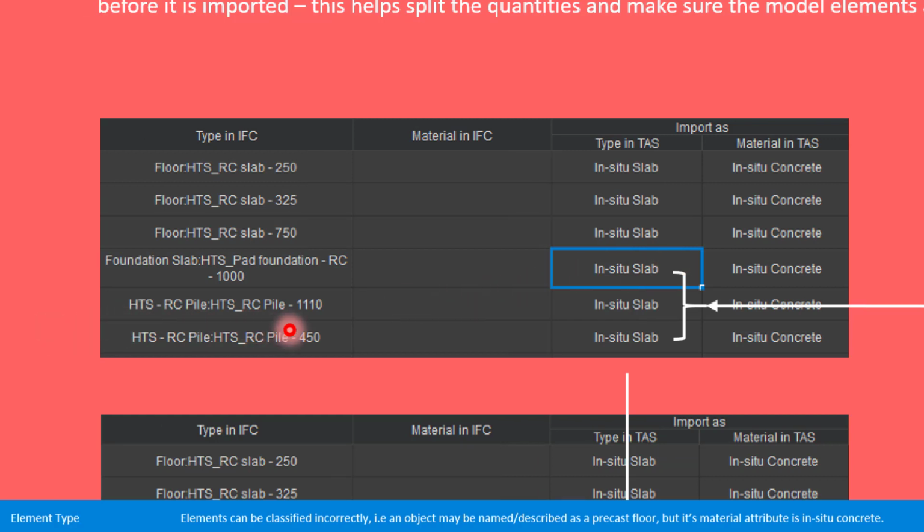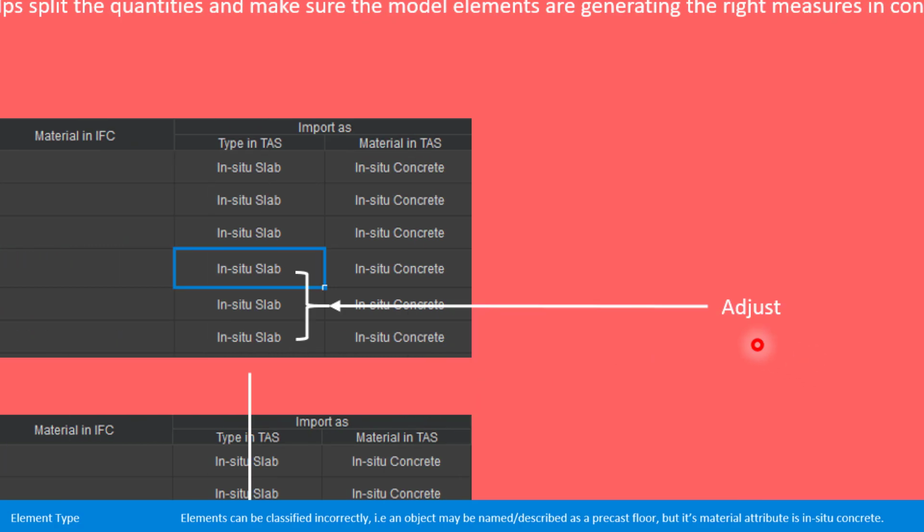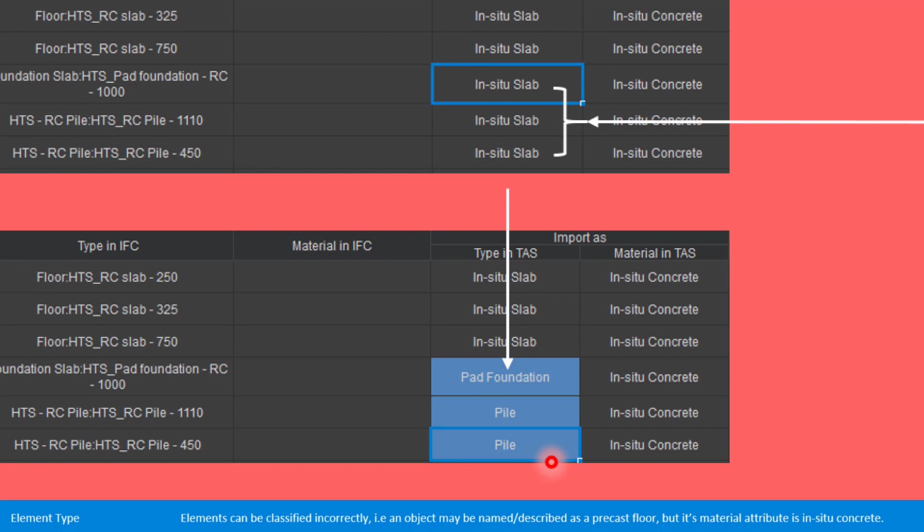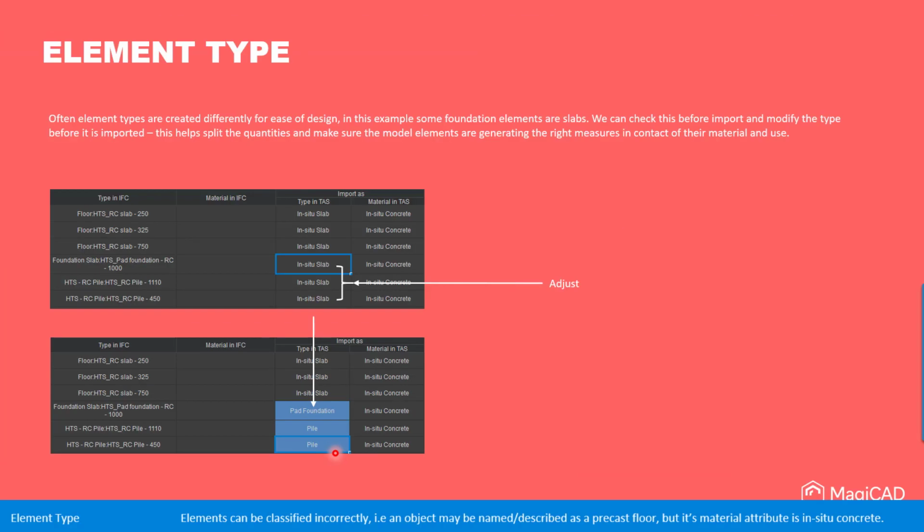Same is true for the piles. This is coming through as a slab as well, so we need to adjust this. The adjustment I've done here is I've changed the slab to pad foundation. Pad foundation is in its own category, and same is true for the piles as well. The benefit of this is that as soon as you do that, you're going to be getting the correct measures. So we can check this before import and modify in our platform, and it helps split the quantities and make sure the model elements are generating the right measures and the materials are correct. So we give you the flexibility to do this.